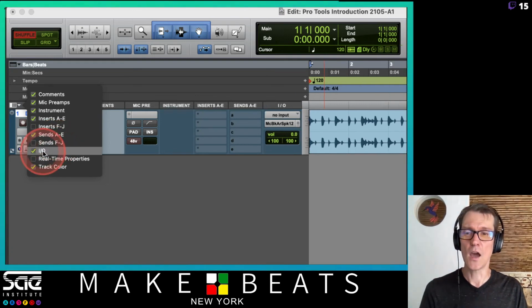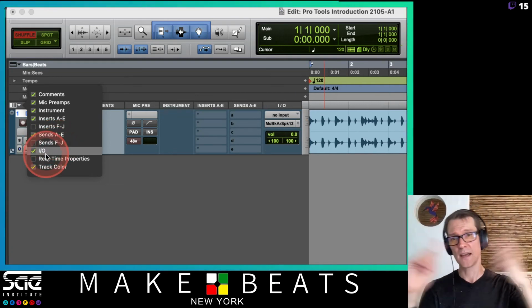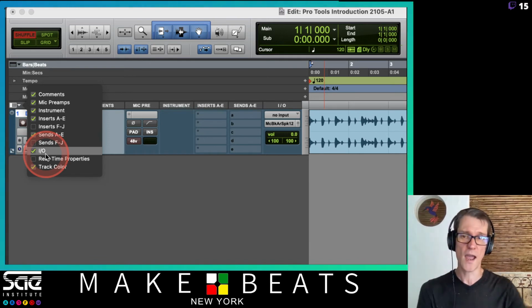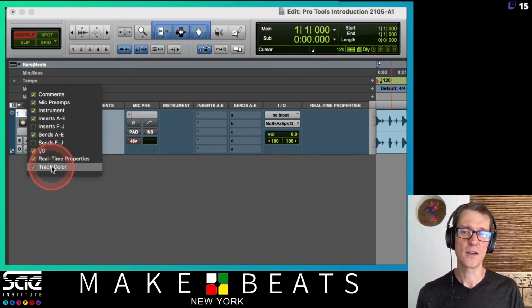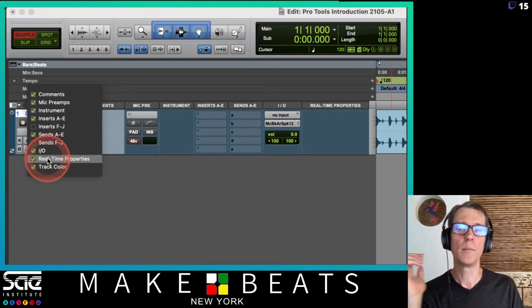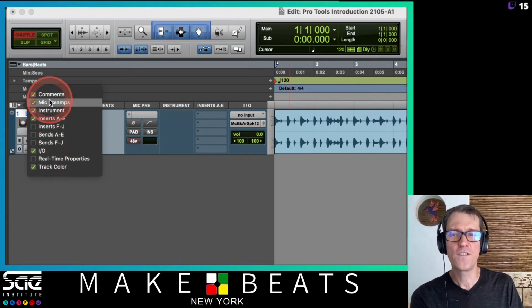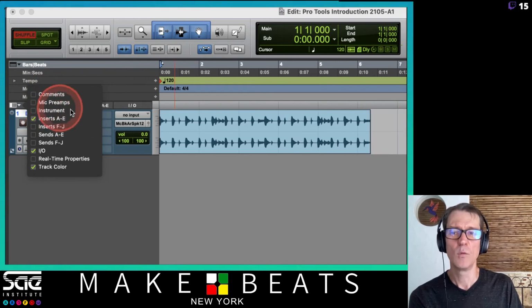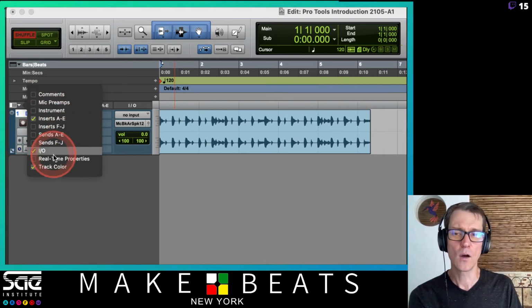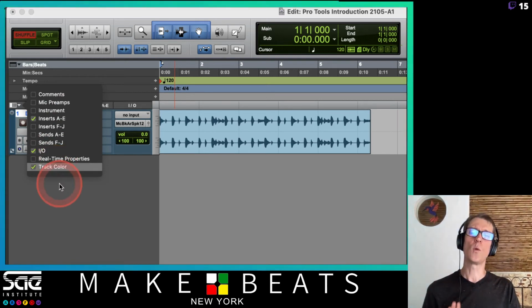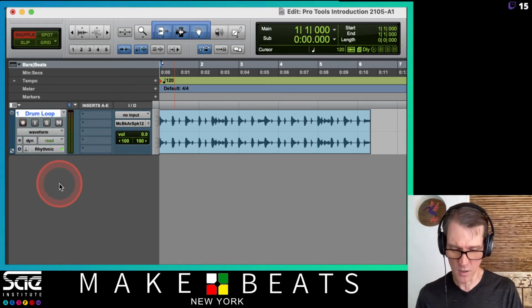And then I've got my I/O, which is my input and output, my connection to the hardware world or to other tracks in Pro Tools. And then I've got my real-time properties here, and then I've got my track color. Now, as you probably noticed, I only had a few of these displayed when we opened up our session. Just inserts A through E, I/O, and track color. And the reason why is because I'm on quite a small screen.